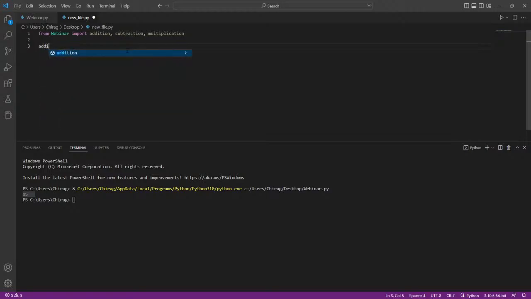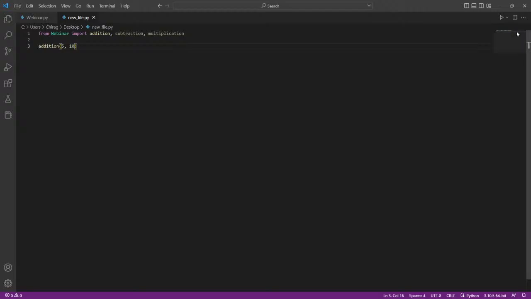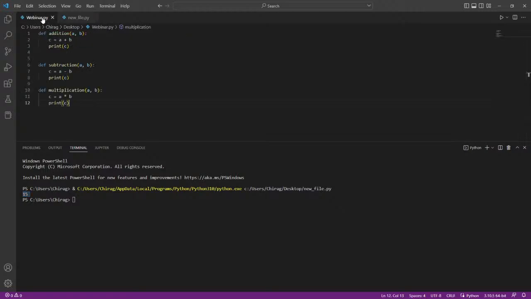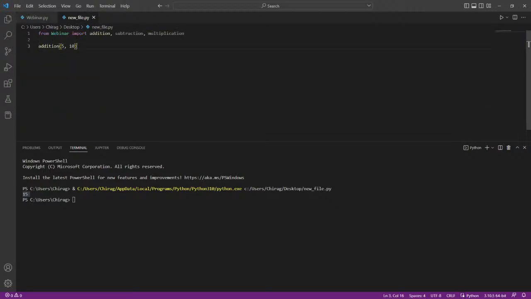So I'll just have to say addition bracket 5 comma 10. Save this, and if I now run this new file which I have created, then it will perform the addition of 5 and 10 for me. This kind of programming or scripting is called the optimized way of writing any script. So I have defined a function called addition, which now can be used in all of my other scripts. I have defined a function called subtraction, which now can be used in all of my other scripts. Make sense, guys?